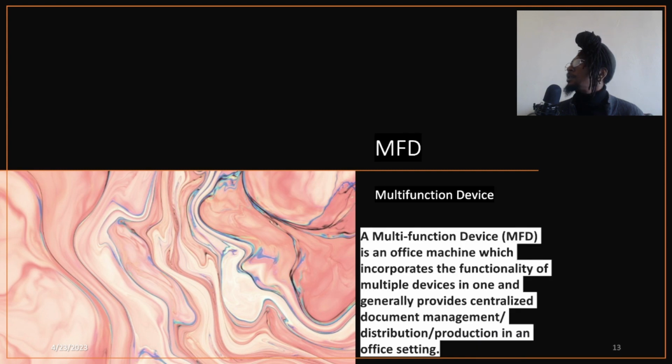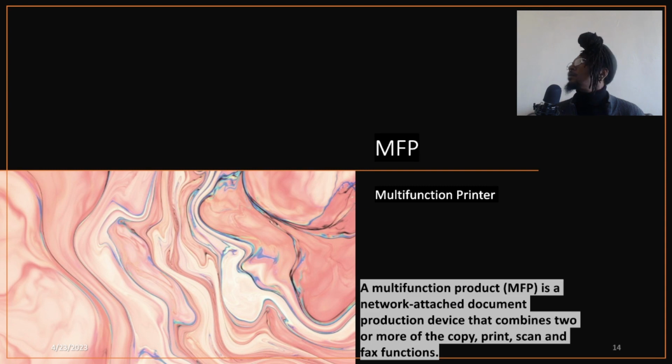MFD, multifunction device. A multifunction device, MFD, is an office machine which incorporates the functionality of multiple devices in one and generally provides centralized document management, distribution, and production in an office setting. MFP, multifunction printer. A multifunction product, MFP or multifunction printer, is a network attached document production device that combines two or more of the copy, print, scan, and fax functions.